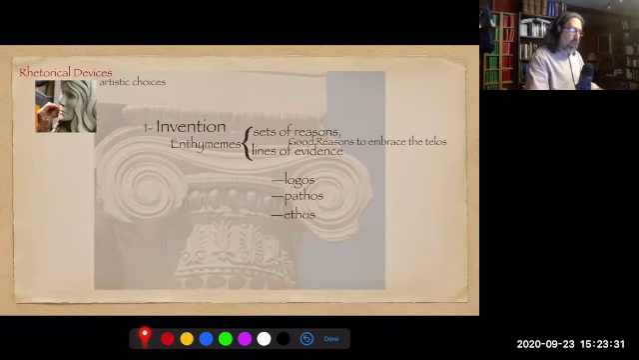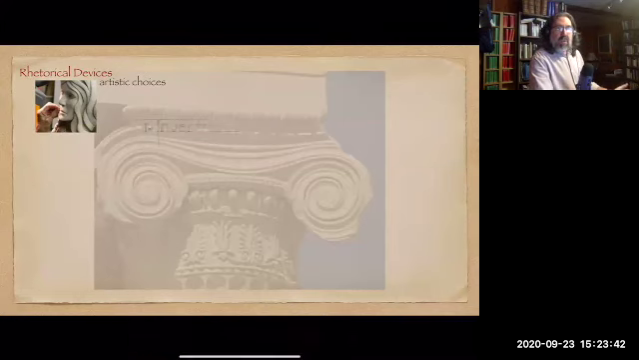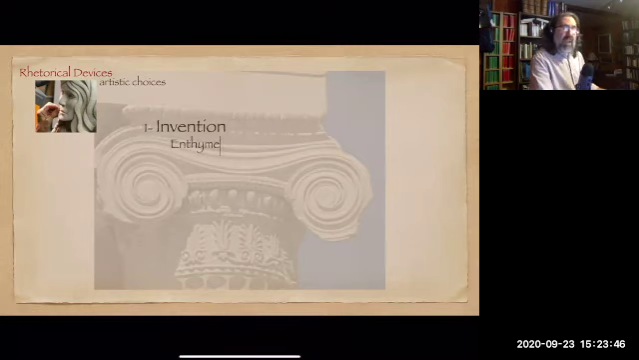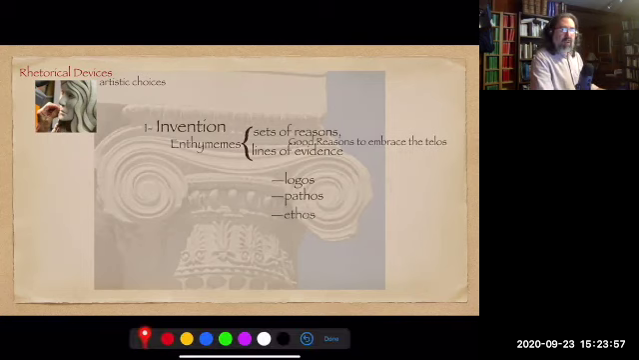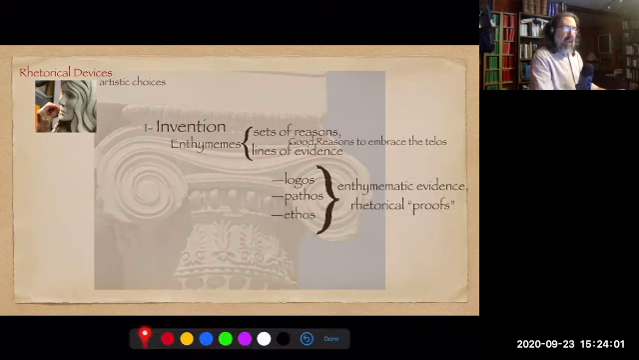And that will build my own personal ethos. So if you are doing these kinds of divisions, essentially what you are looking at will be places where invention will be building enthymemes. Those enthymemes are essentially lines of reason. They're good reasons to embrace something. They happen in logos, they happen in pathos, they happen in ethos. Those constitute enthymematic evidence or proofs.